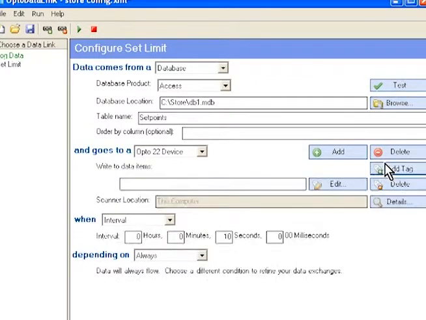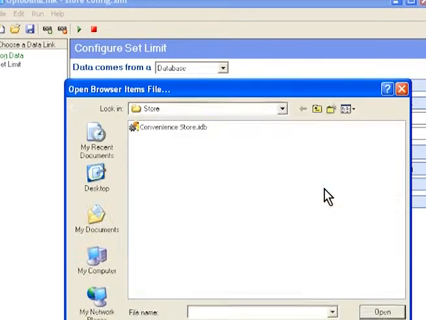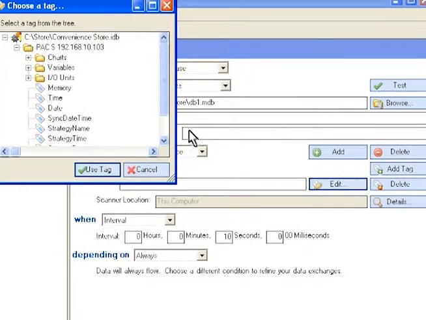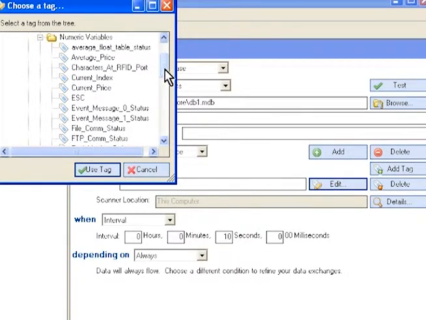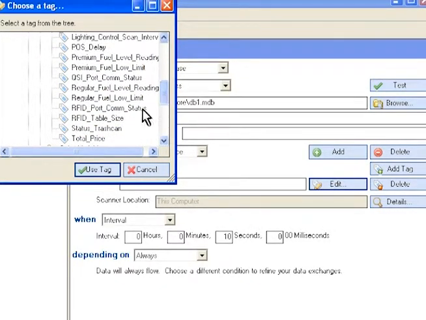I'll click Add Tag and Edit. I'll select the strategy running on my pack. And now I'll expand the Variables and Numeric Variables folder. Now I can select the regular fuel low limit, and I'll click Use Tag.